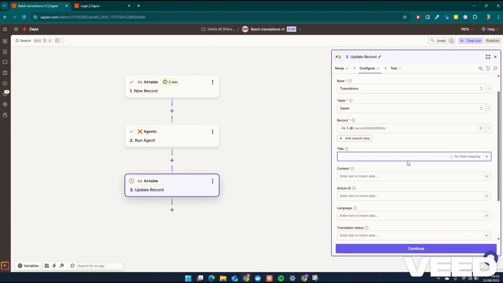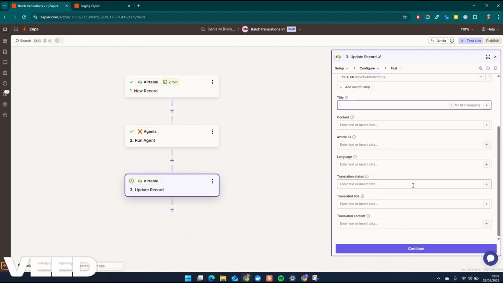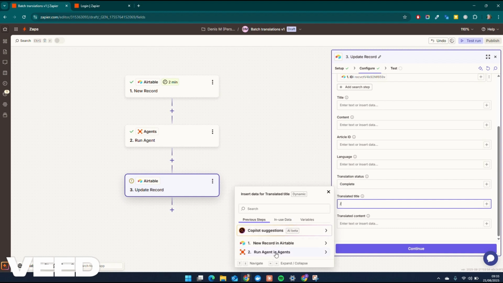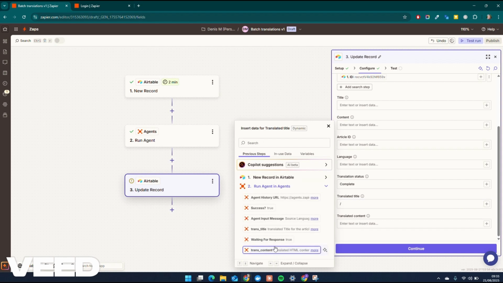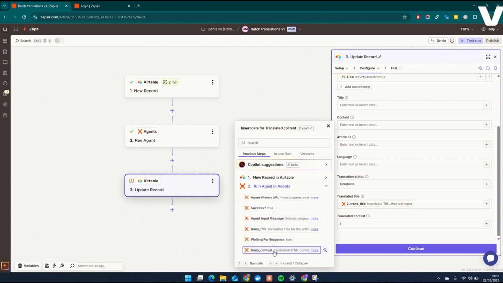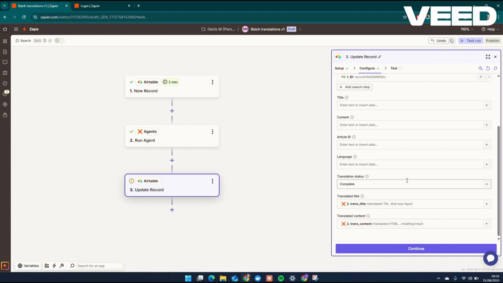Now the three values that we want to pull back into Airtable are the translated content, the translated title, and then the status. We want to change that status automatically to complete, just to show that the translation process is complete. So I wouldn't worry about these fields here. We don't want to touch those right now. The translation status, like I say, we want that to be complete. And then translated title, we want this to map to the within run agent step. We want to pull in the translated title output, and then similarly in translated content we want to pull in this translated content, and that's all that we need to pull back into Airtable.